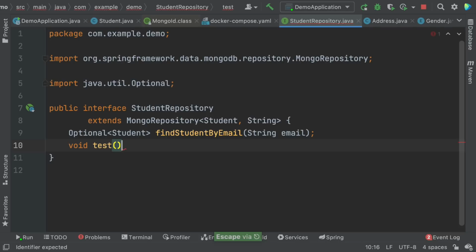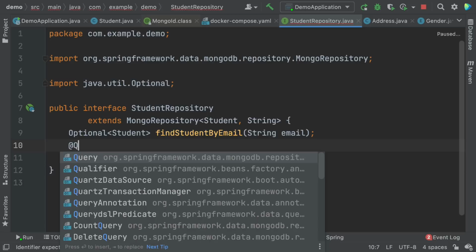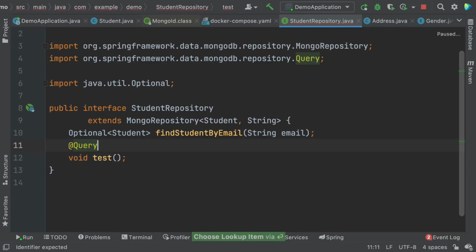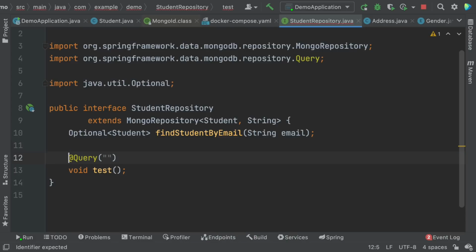So in here I can actually say at, and then query, and then in here I can actually use MongoDB queries, right? So these are like raw queries that you can use with MongoDB. And if you want to learn more about create, update, delete, so all the CRUD operations with raw queries, check my free course on MongoDB where I teach you all of this. So you can see that you have a couple of ways of doing things here.